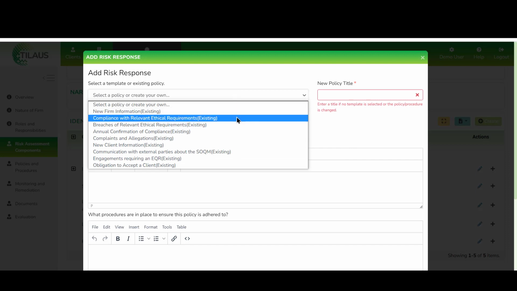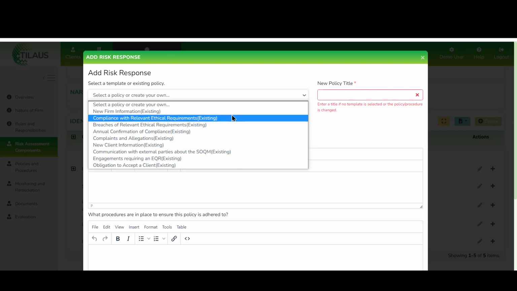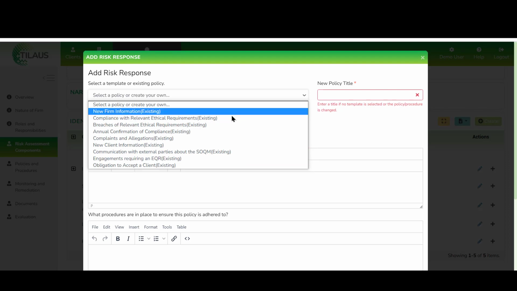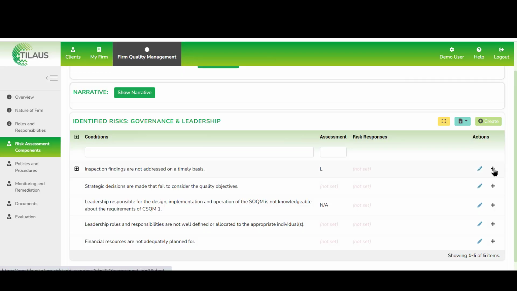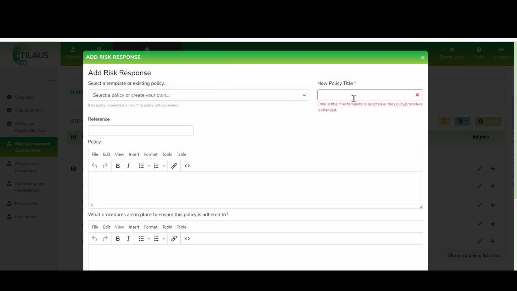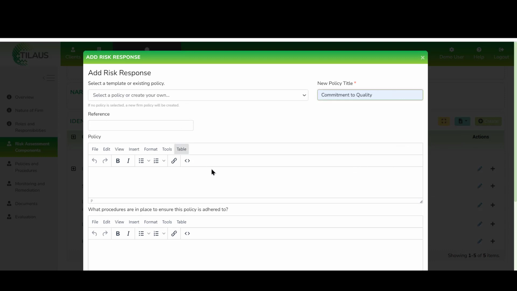We do have these default responses. The standard has these specified responses, so they have been included within the template. You can modify the wording of those, and if it does reference that quality risk, you can assign it. Otherwise, you can create your own. You can just give it a new title. We can say this is the policy. This is the procedure that is going to address that policy.